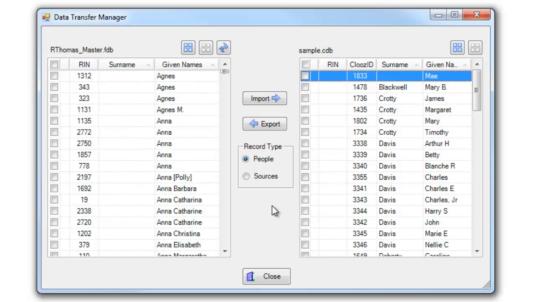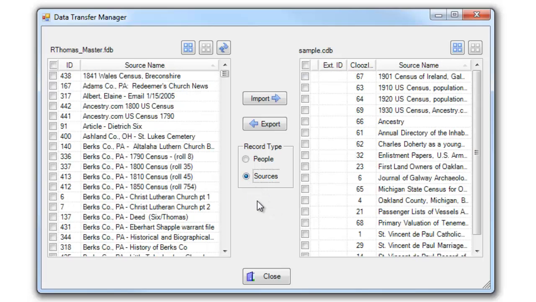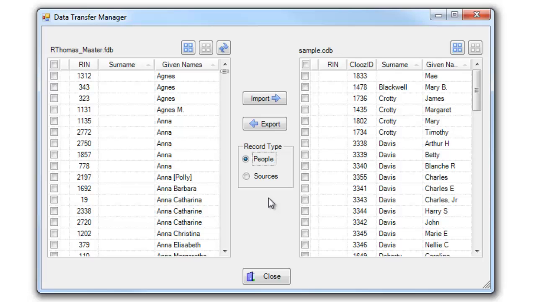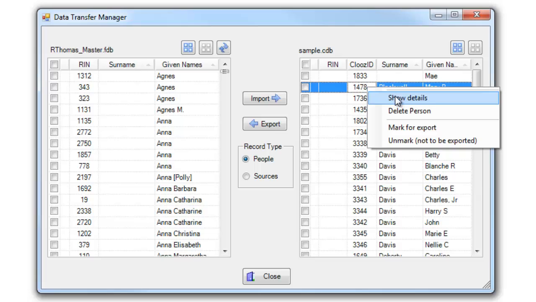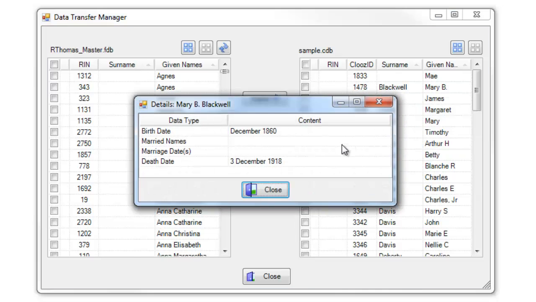I can change the type of records to display between people and sources by clicking on the record type here in the center of the window. To display information about a person in either database, right-click on the person and select Show Details. You will then see any available birth, marriage, and death information.